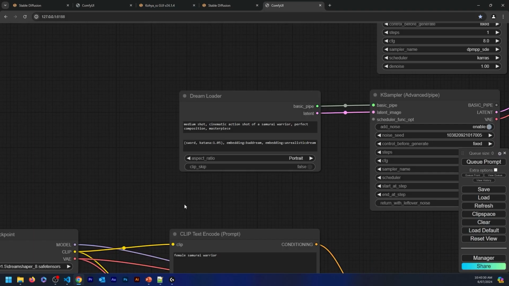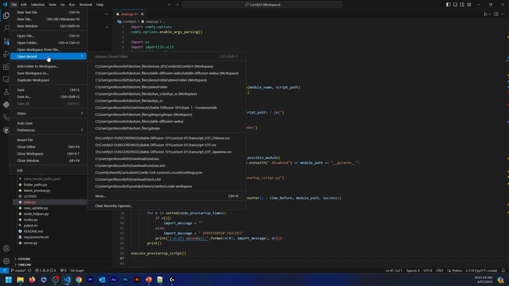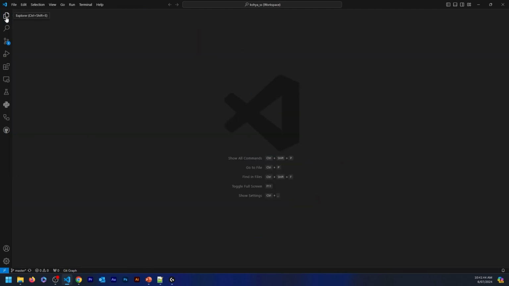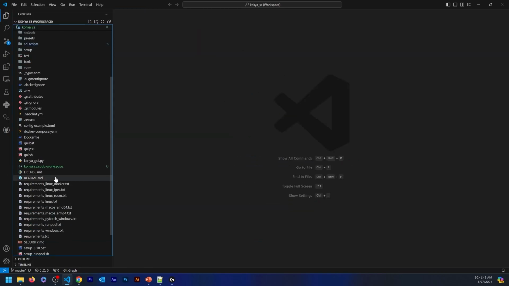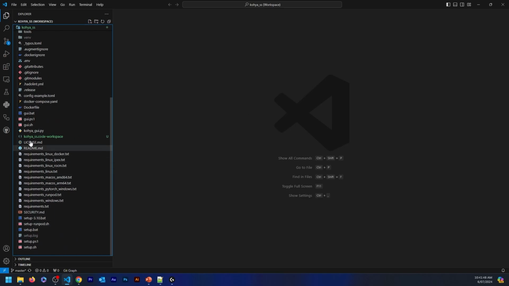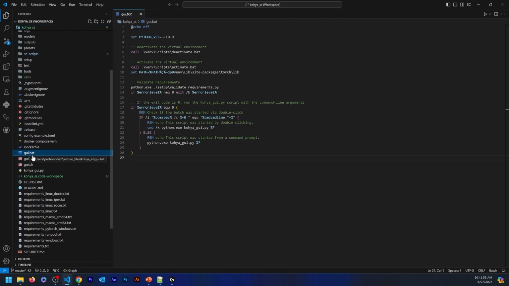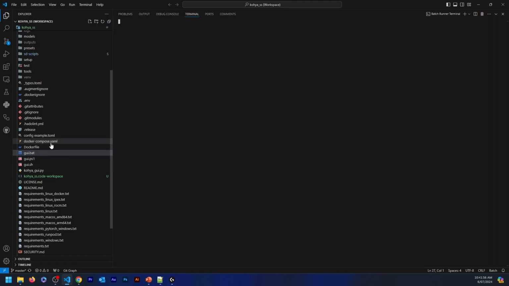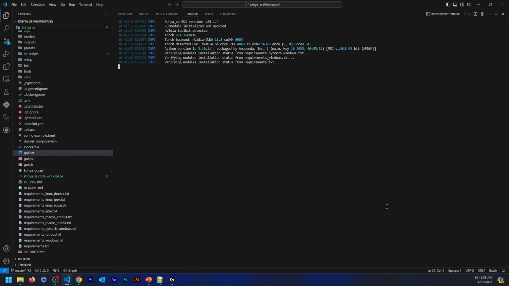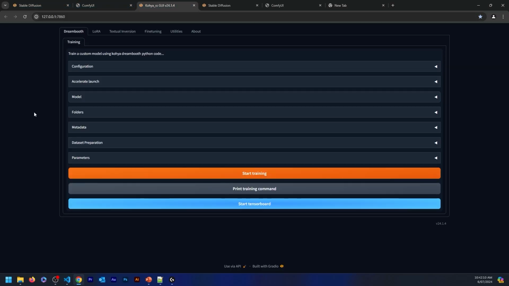And it launches Comfy UI. And lastly, if I want to run Kohya scripts, this brings me back here. And now I just go to the GUI, graphical user interface, batch file that I run, and it runs as it normally would. And that brings you to this interface here.